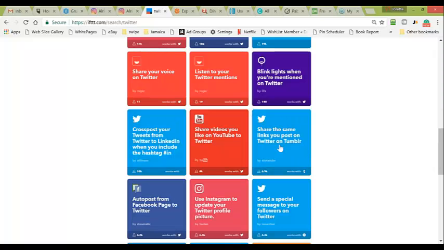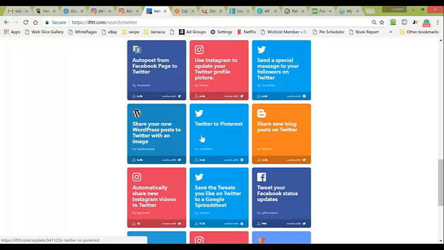Put your Twitter post to Pinterest. That's a great one right there. Share your WordPress post to Twitter image. So for example, we would have Marketing Monday, and you post it on your blog, and it's automatically going to post on Twitter. So all these different automation tools that you can use. And Twitter is just one example.